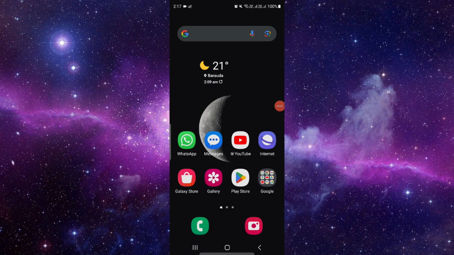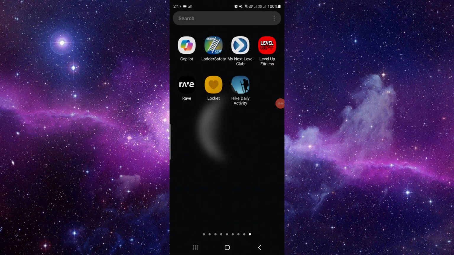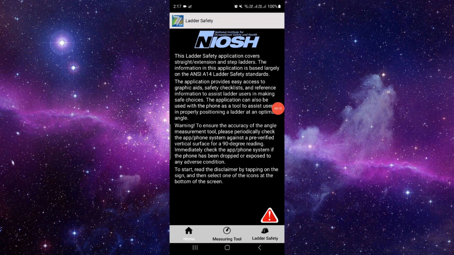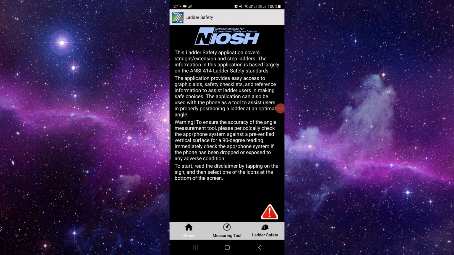In today's video, I will show you how to use the Ladder app. So let's get started. Here it is very easy to use. Okay, just go to the app. Then here you can see it is a US Department app. Just agree. So here you can see it, the Ladder Safety app. Okay, you can just use it.